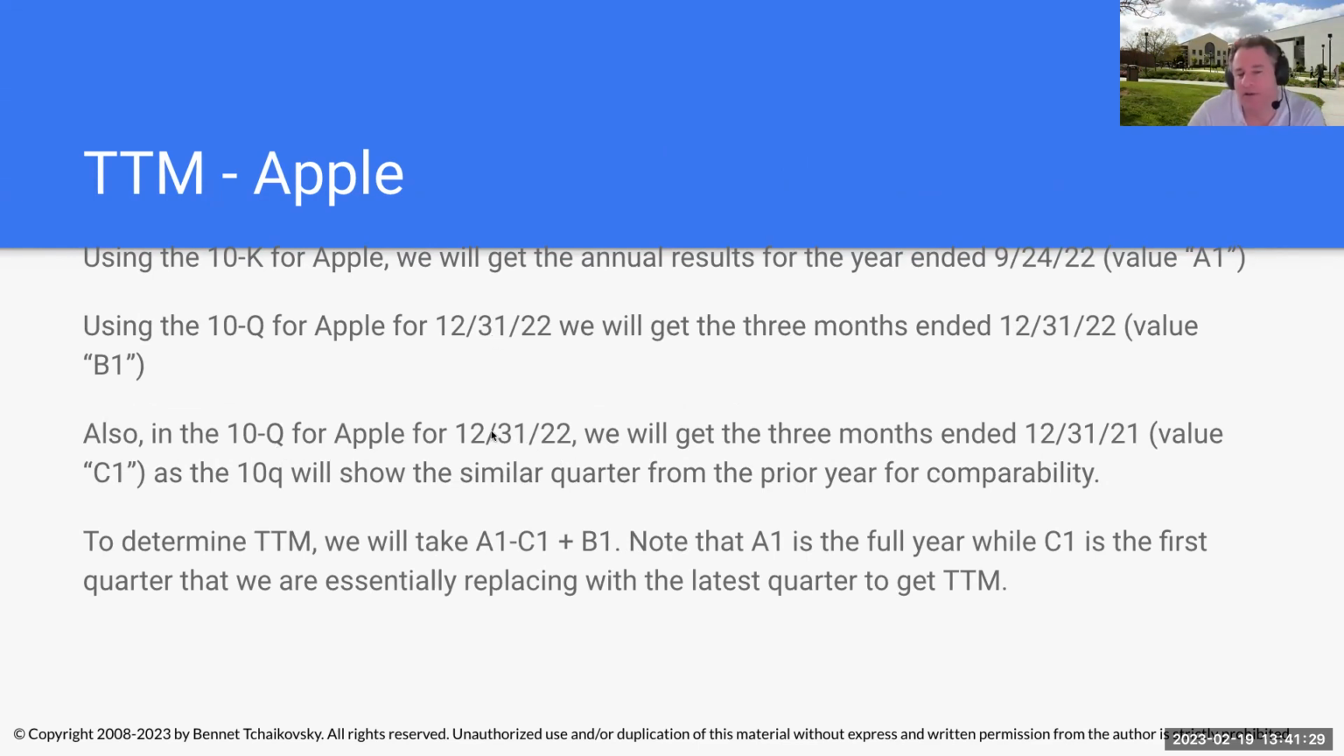Also, in this 10-Q, because of comparability, when we show income statements side by side, we'll have the 3 months ended December 31st, 2021. So the way we're going to determine the trailing 12 months is we're going to take the full year, from September 24th, 2021 through September 30th, 2022, and get rid of the 2021 portion, because we want to see the trailing 12 months. And then over here, we're going to add in the most recent quarter.